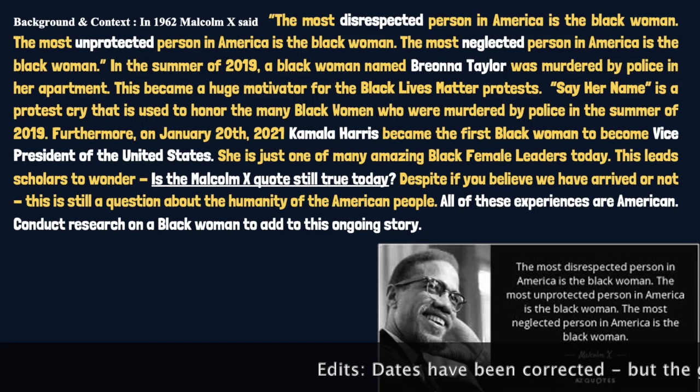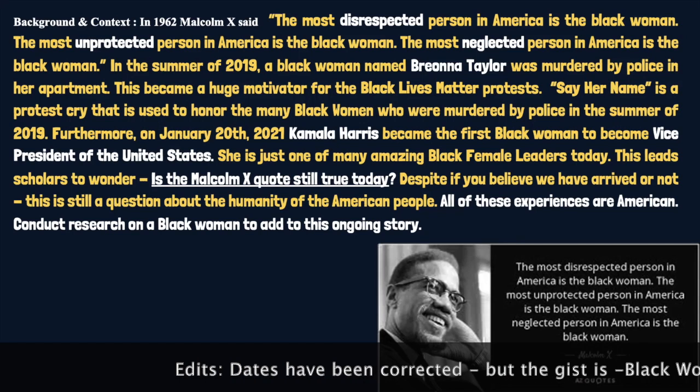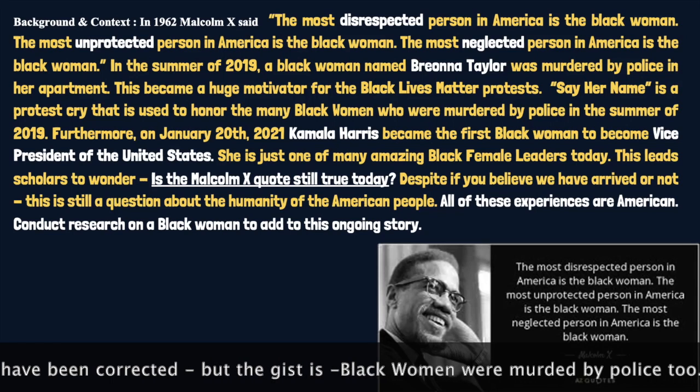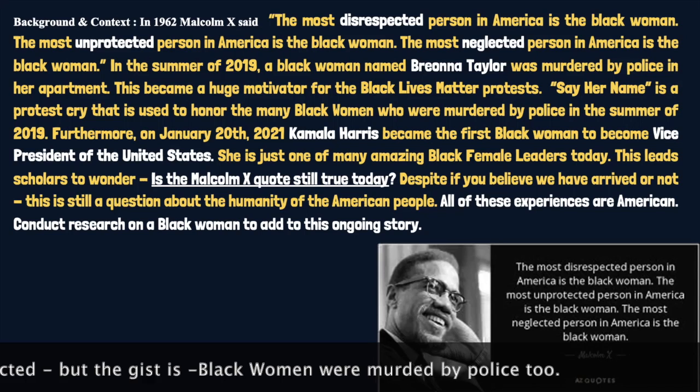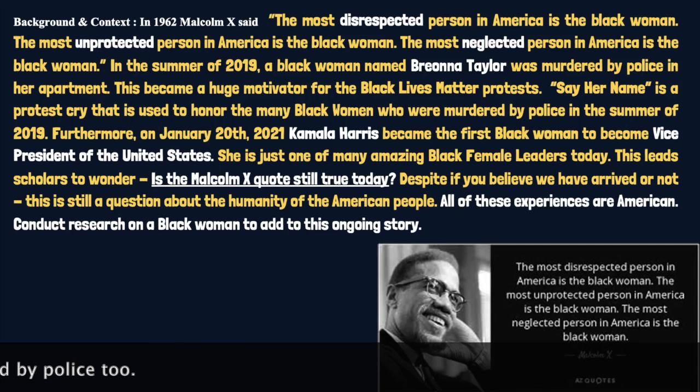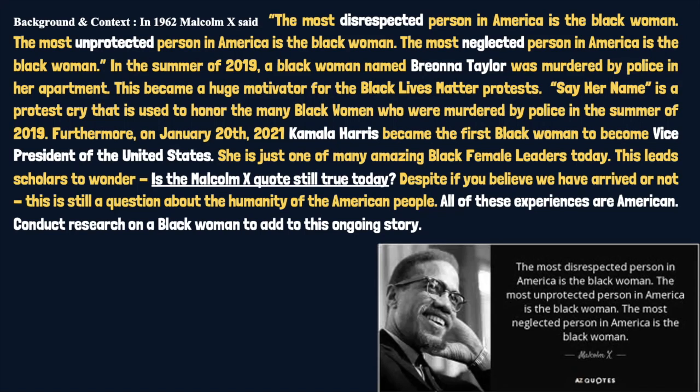Malcolm X said, the most disrespected person in America is the Black woman. The most unprotected woman in America is the Black woman. The most neglected person in America is the Black woman. In the summer of 2020, a Black woman named Breonna Taylor was murdered by police in her apartment. This became a huge motivator for the Black Lives Matter protests. Say her name is a protest cry that is used to honor the many Black women who were murdered by police in the summer of 2019 and 2020. Furthermore, on January 20th, 2021, Kamala Harris became the first Black woman to become the Vice President of the United States. She is just one of many amazing Black female leaders today.